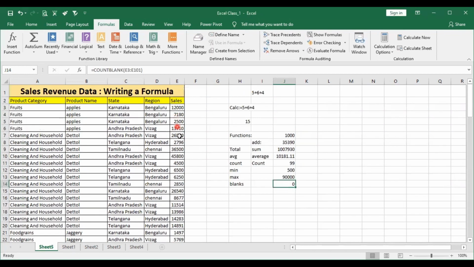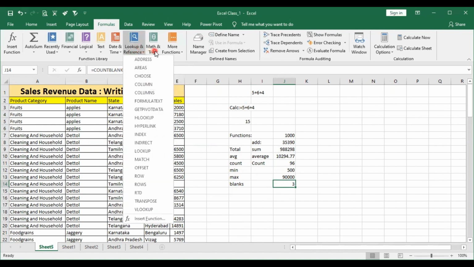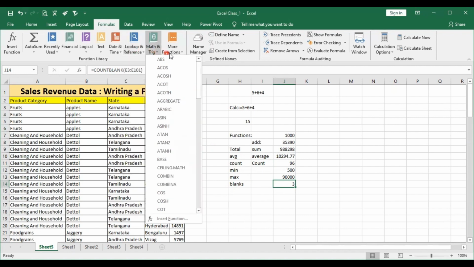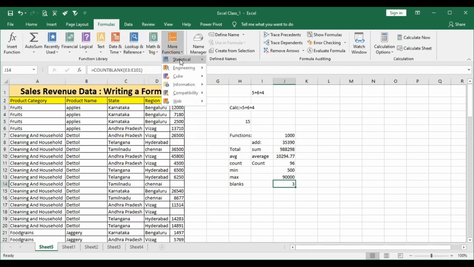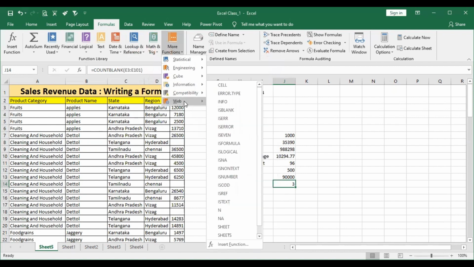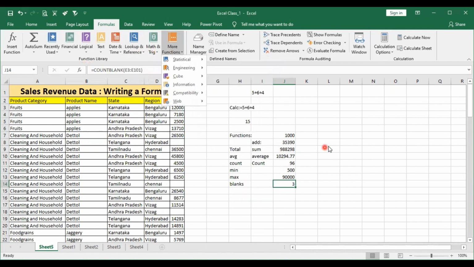Suppose I am removing any value, or some information is not available and the cells have no data. In that case, blanks are there. This is called calculation. In calculation, there are different advanced-level calculations, such as lookups, VLOOKUP and HLOOKUP, math and trigonometric functions, and some other statistical functions, information functions, and web functions. These will all help you.